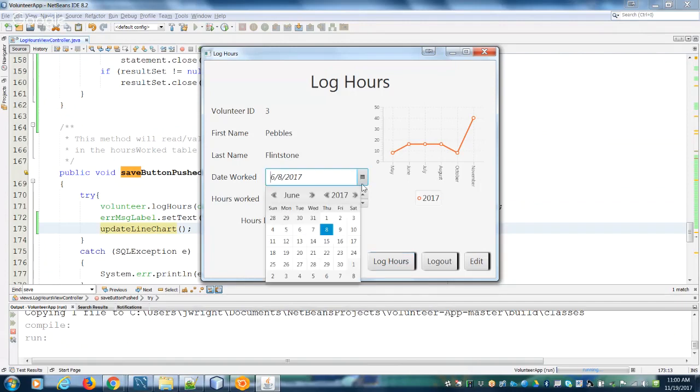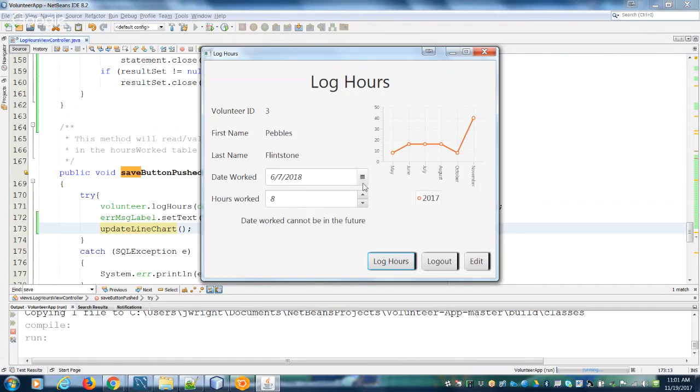And if we try to pick a date in the future, let's see what happens. Log some hours. Can't do that. Log some hours now, and it works. Okay, there you have it.